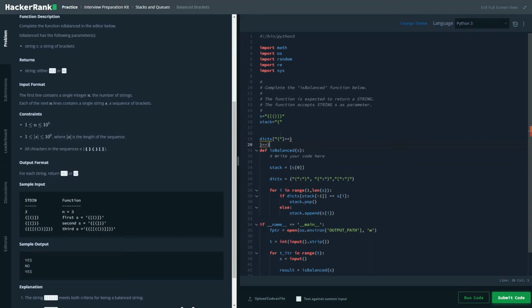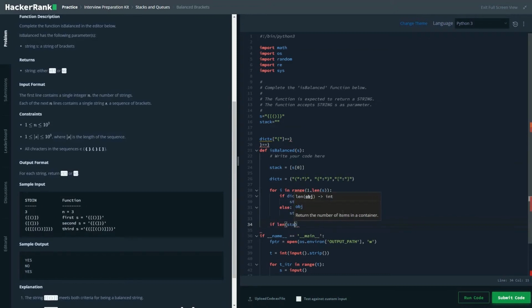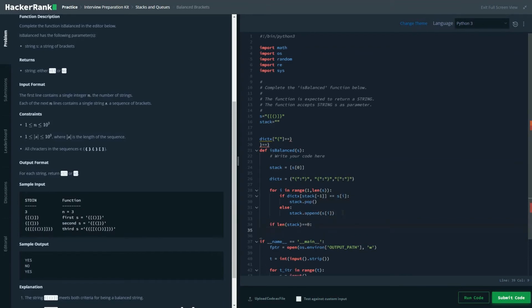So this and this are equal, so you will be popping that element out of this list, and the current length of the stack is going to be 0 if it's balanced. So if length of stack equal to 0, return yes, else return no. So this is the basic idea, but till now it's not entirely solved.